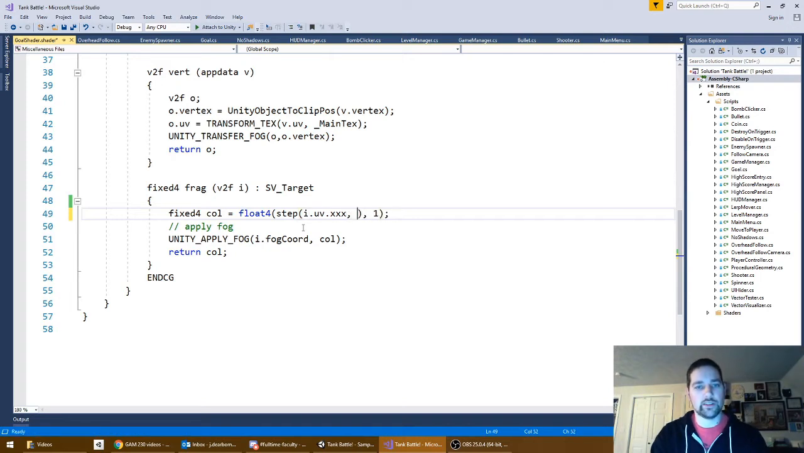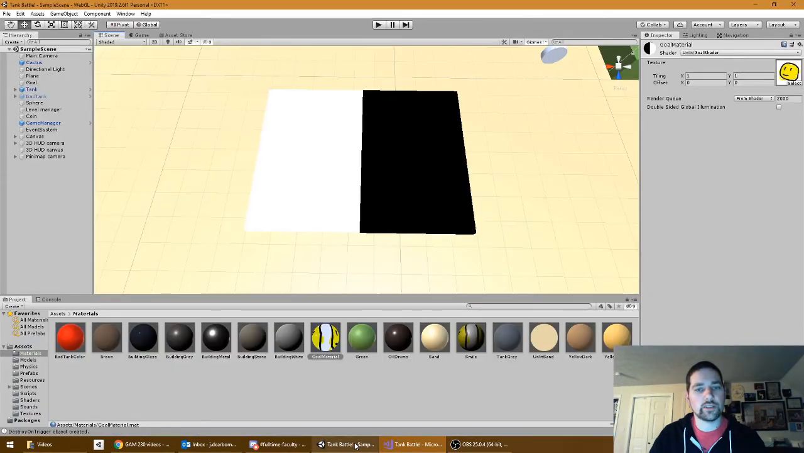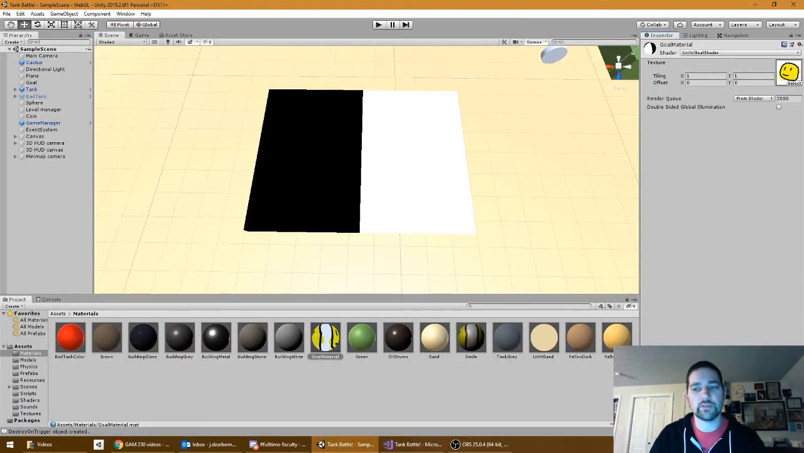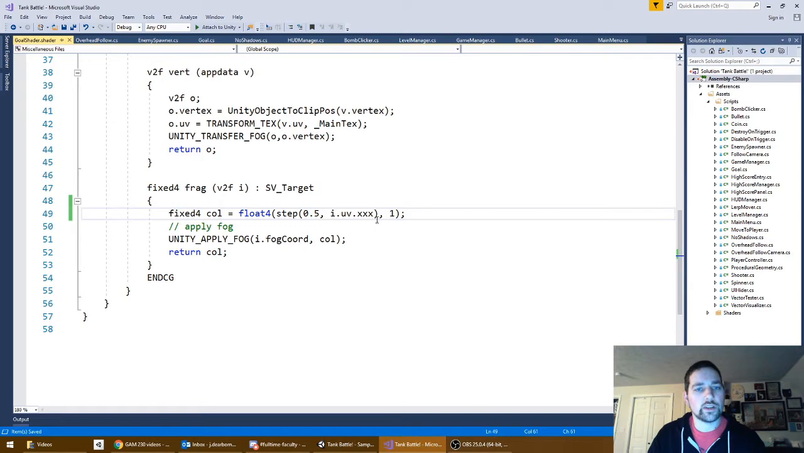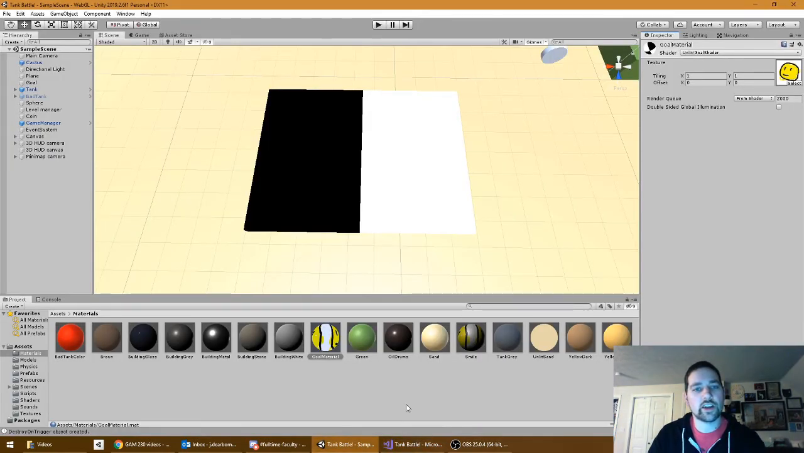Let's do the X again, and just 0.5. So if this coordinate happens to be less than 0.5, this step will return 0, and if it's greater than 0.5, it'll return 1. So I'll either get 1 or 0 in these color channels. Alright, let me switch these. Get the black on the other side. Okay, not that it matters all that much. Alright, so I have created this stark contrast, black on one side, white on the other side.